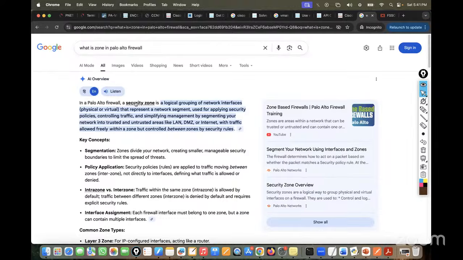So a Palo Alto firewall security zone is a logical grouping of network interfaces or virtual interfaces that represent a network segment, used for applying security policy, controlling traffic, and simplifying management by segmenting your network into trusted and untrusted zones like LAN, DMZ, internet, and so on. It's very difficult to remember this hard technical English. So in simple words, a zone is the logical segregation between your physical and logical interfaces.